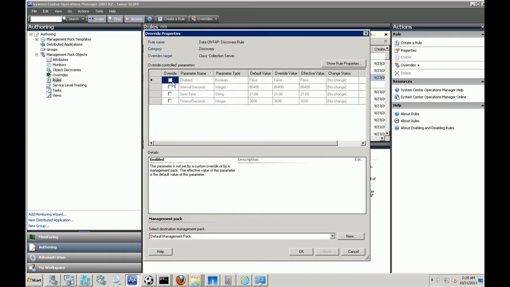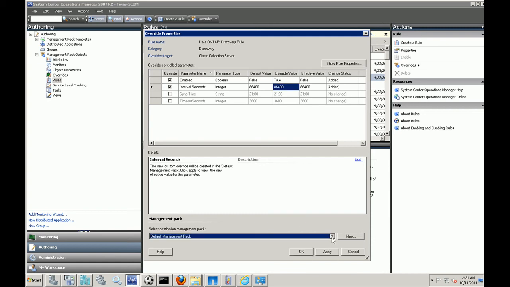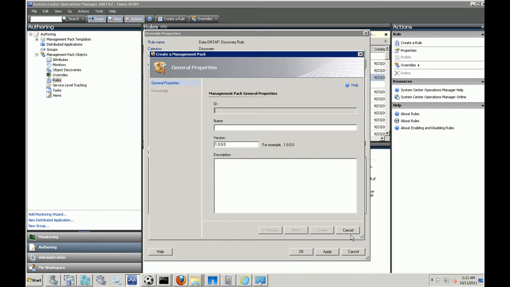for all objects. Here you can see that there is an enabled field. Click on enabled and select the override value as true. You can also set the interval seconds. By default, it is 86,400 seconds. Also, remember to save this as a new management pack. Always create a new management pack for the first time you have an override value.